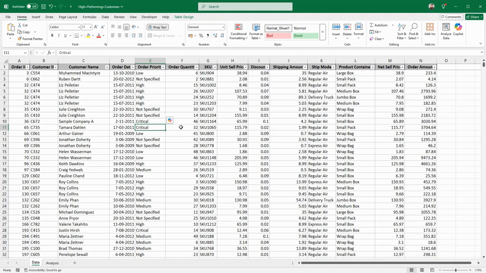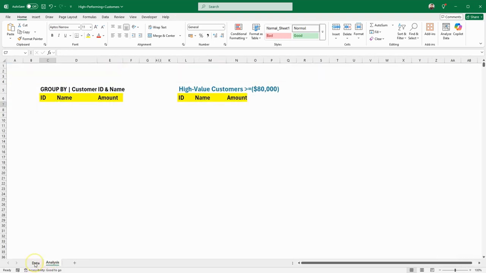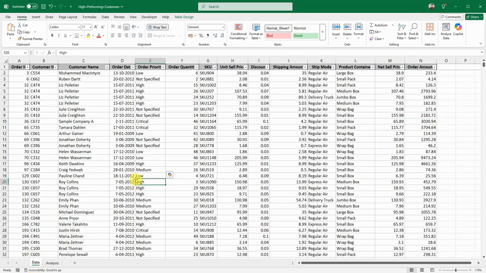So the customer comes in on different dates and have their orders. So we are looking for those customers who are high value or high performing, who have spent up till now more than $20,000 with us. So let's get started. I am just keeping it very simple so that everyone can understand. So let us start. What we want is we want the customer ID, name, the amount to be grouped by.